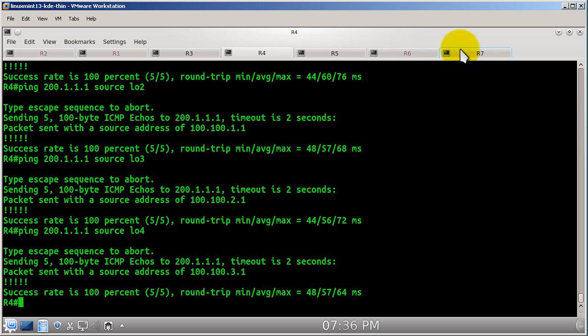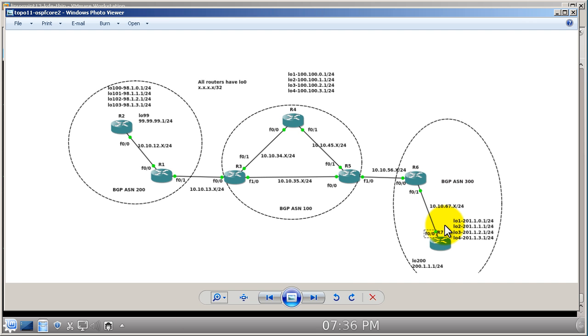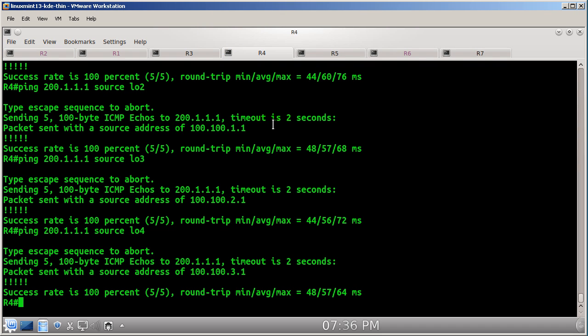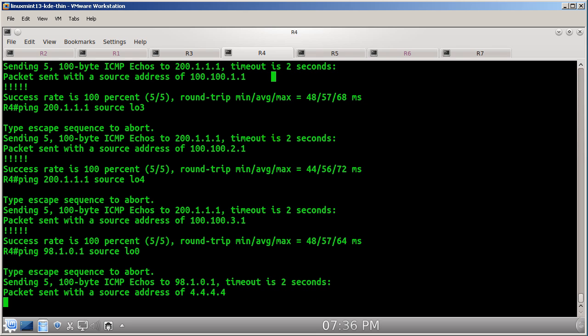So let's see here. We got R7. Now if we go on the other side of our internet, so we're looking at it from R7's perspective, let's take a look at how we see things from R2's perspective. So 98.101. Let's see if we can ping that. Ping 98.101, source loopback 0. Oh, it dies, right?